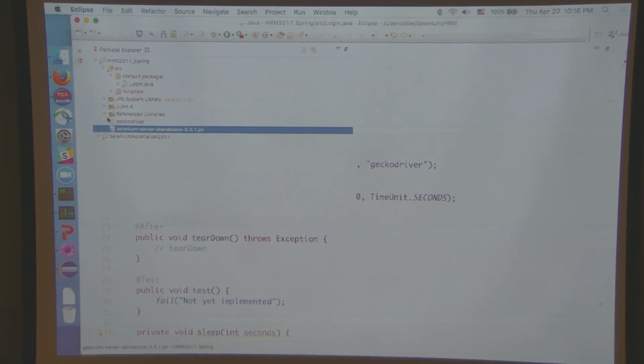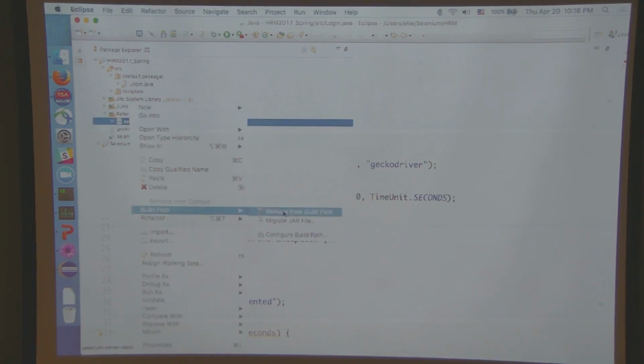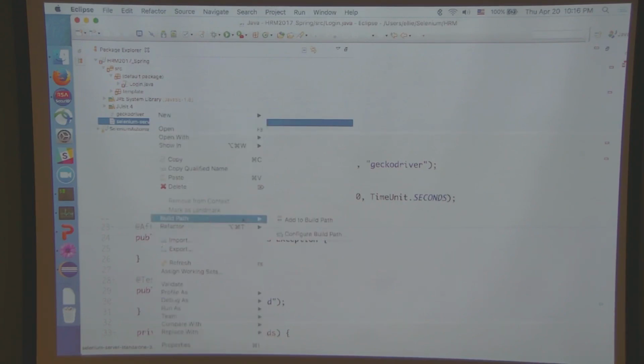All right, so one more time. Select the jar, right? Select it, right click, build path, add to build path. Woohoo, everybody! Did we get it? Everyone's good? All right, there's like at least 3 people nodding. We'll take that as a yes. All right, so add to build path.